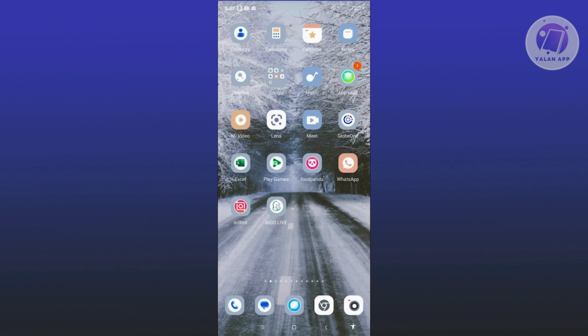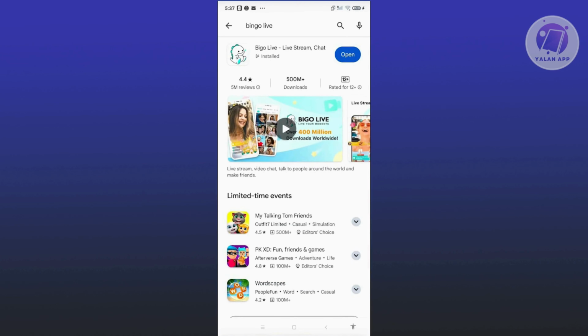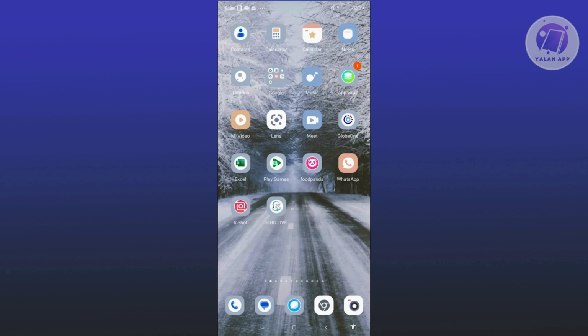First things first, make sure that you're using the latest version of the app. In this case, go ahead and open up Google Play Store if you're using Android, search for Bigo Live, and if you see an update button there, go ahead and click on it to update to the latest version. Once it's updated, go ahead and open it up and see if that solves the issue.